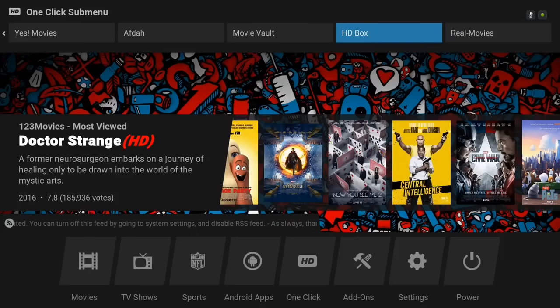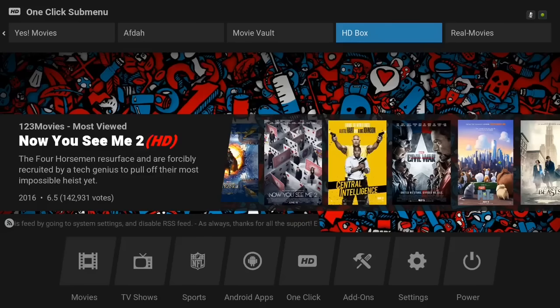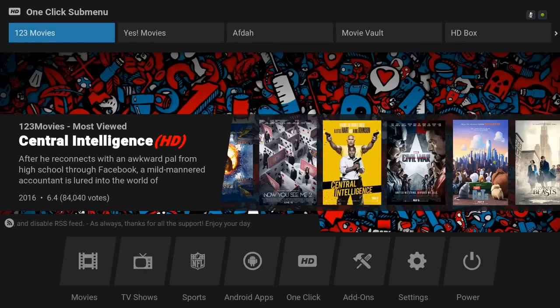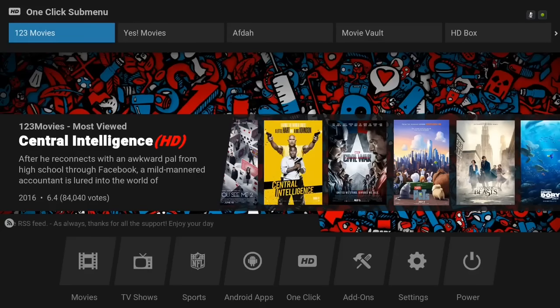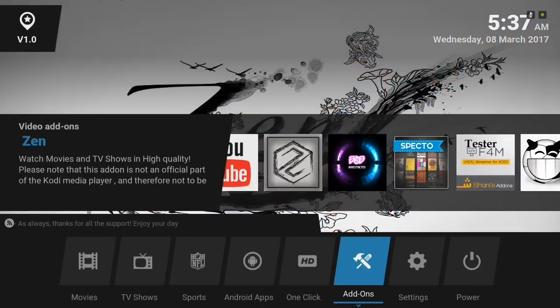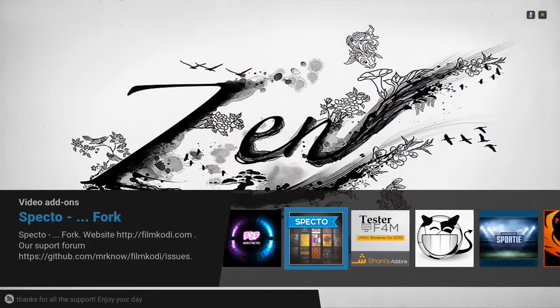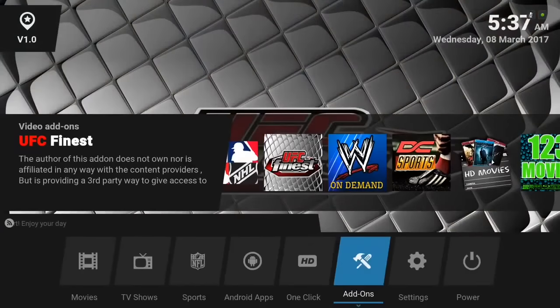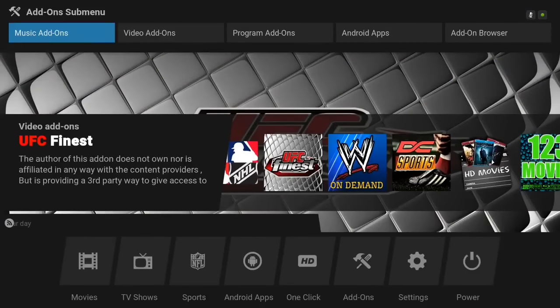HD Box and Movie Vault, I believe, recently are having issues. So if it's not working, just hold off. Mucky Duck is good about getting updates out, so those will be updated, but just keep that in mind if they're not working when you install this build. And then you have the add-ons widget up top to all of your video add-ons for you guys to run through, quick access. And then if you hit your sub menu, you got music add-ons, video, program, Android apps, and add-on browser.